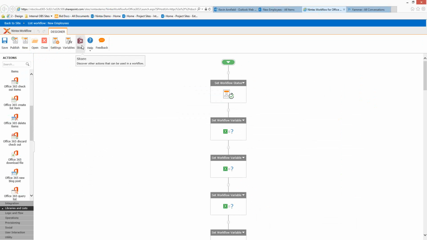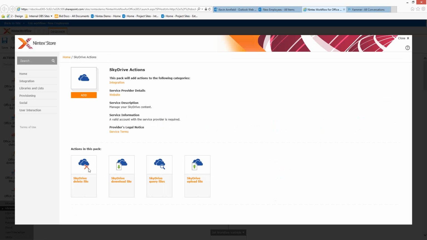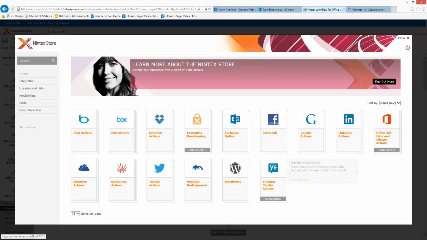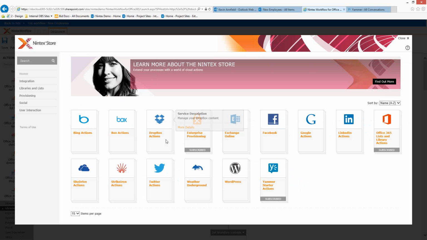You can really easily access that Nintex store just by clicking on the store button, and then you get a window which allows you to browse through all of those different actions that are available by Nintex or other developers when they see fit to create other actions. For example, we've got actions specifically for posting or adding a message or adding a file to SkyDrive. We've got ones that go into Yammer, which we'll be using throughout this workflow. So there's a whole lot of different actions that you can do for lots of different purposes.